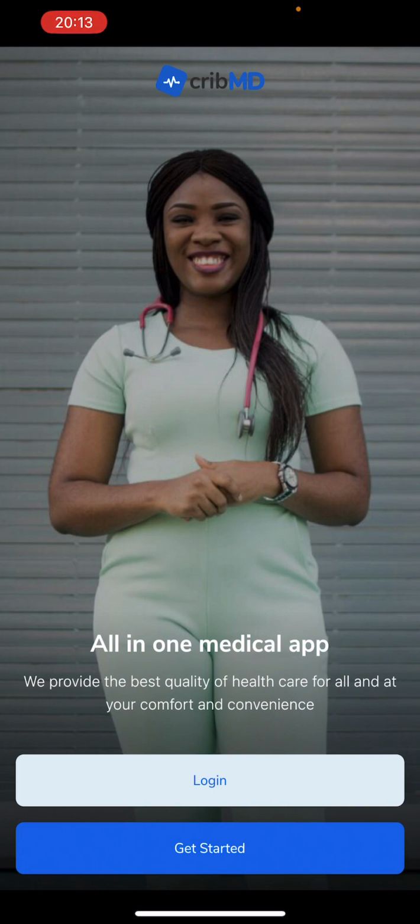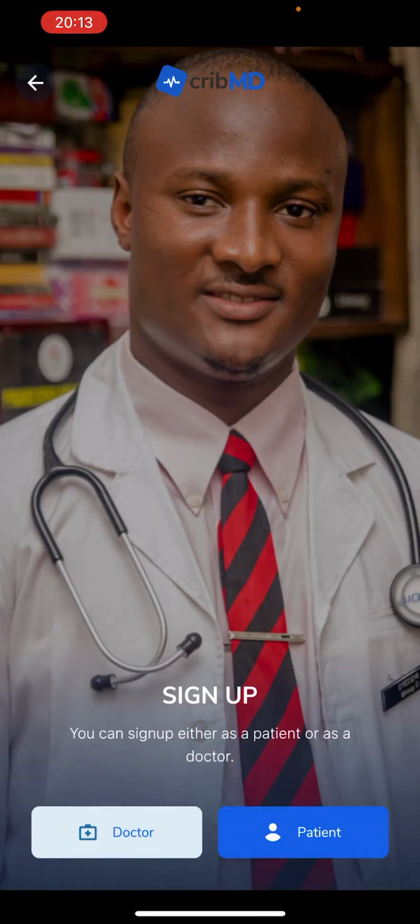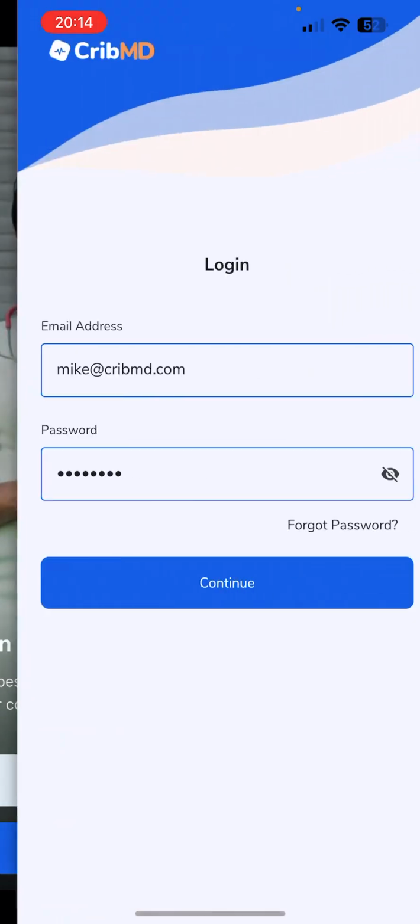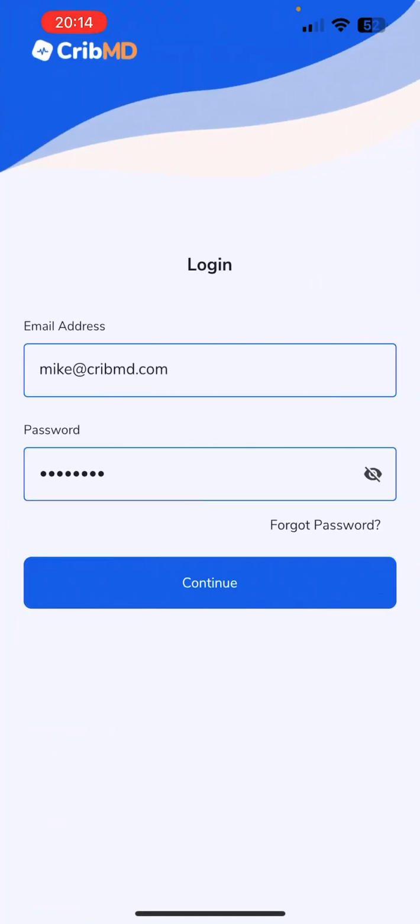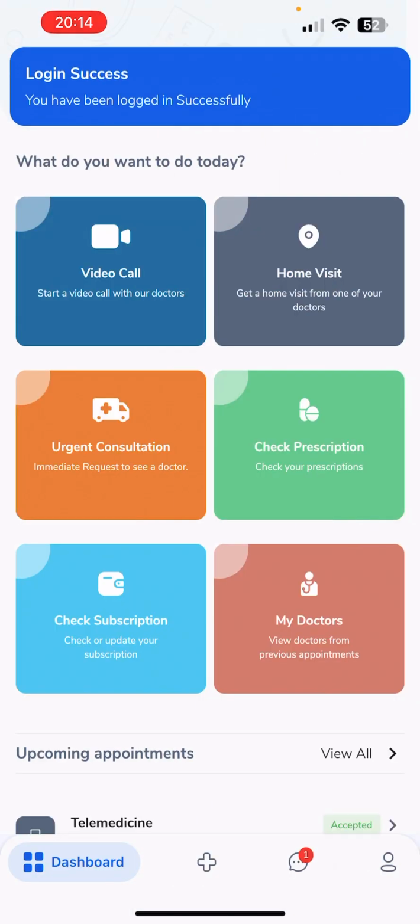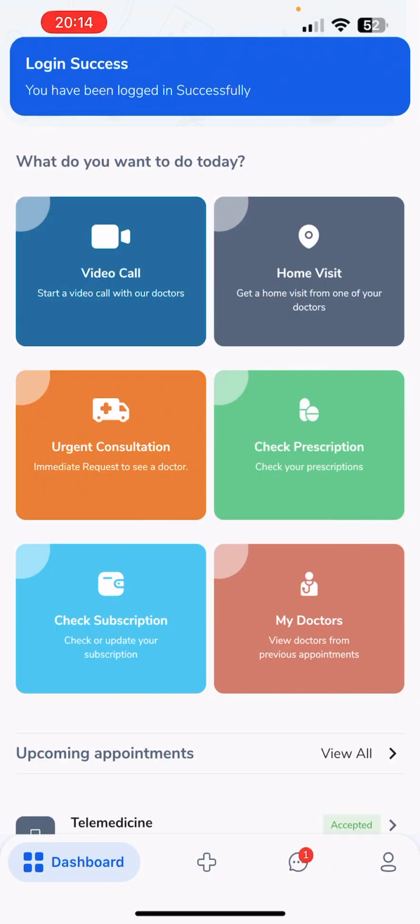So if you're a new user, then you can go ahead to get started. You either sign in as a doctor or sign up as a doctor or as a patient. In this case, I'm not trying to sign up. I already have an account. So I'll click on the login button, put my login details, and then continue. Yep, and you're instantly taken to the app.